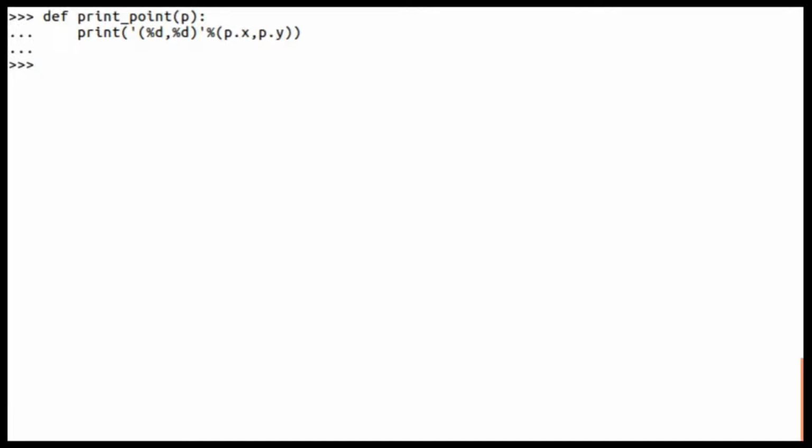So this is a function that is going to print a point. Now to call that, print_point, and I am going to pass the blank object. Now you can see 3, 4, and here this p is going to be set as an alias to this blank object. If I change something here, that will be reflected here.